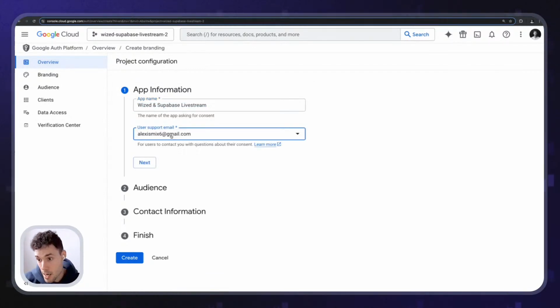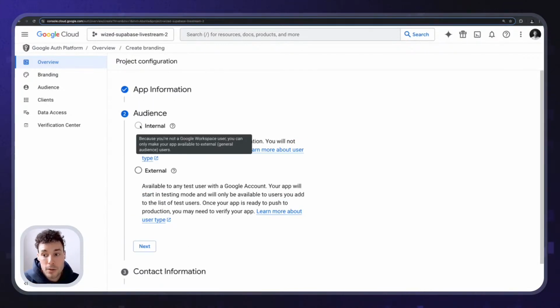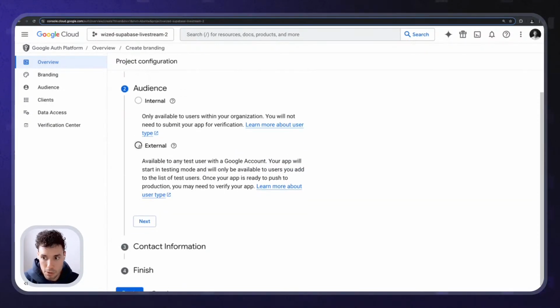I'm gonna use my email again. This is my personal email. Please don't spam me, to define support like that. Let's click on next. And here in the audience, we have a choice to make. If you select internal, it's just because it's an internal app. You don't plan any users to be using this other than your Google Workspace. Most of the times, that's not going to happen. It's going to be an external.